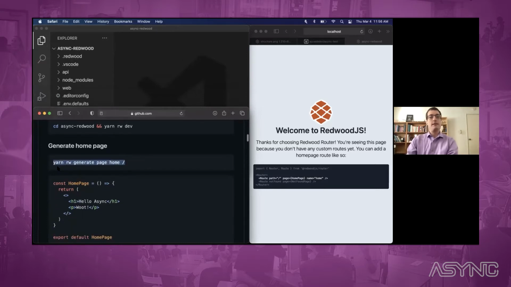This first command is, as I said, they all start with yarn redwood, and then generate. We can actually shorten that to just the letter g if we want as well, but you're going to use the generate command a lot, and you're going to generate something specific. And what we're generating this time is a page, and that page is going to be named home, and that home page is going to go to our just home route, like /. So if we're on ajcwebdev.com, that's your home page.